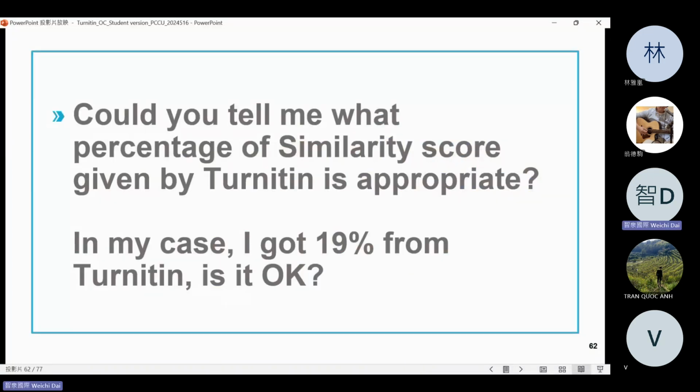Then here is a question that we are frequently asked by instructors and by students. Could you tell me what percentage of the similarity score given by the system is appropriate? In my case, I got a certain percent from Turnitin, which is okay or not.